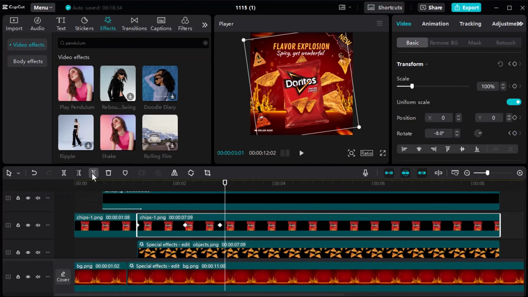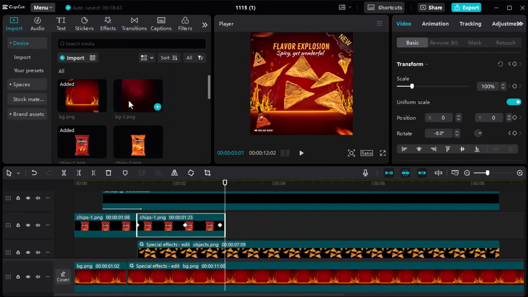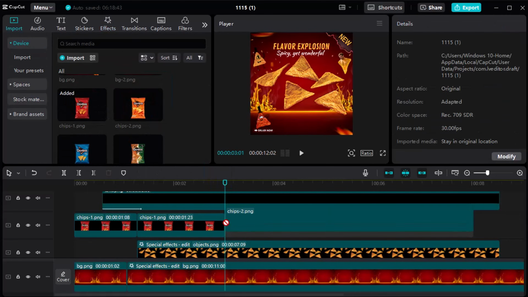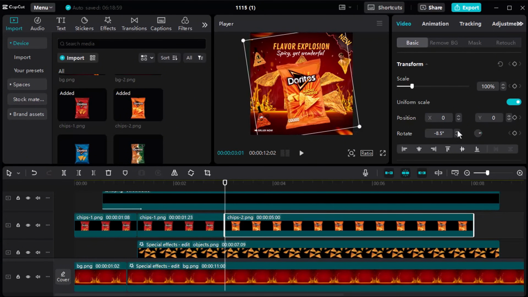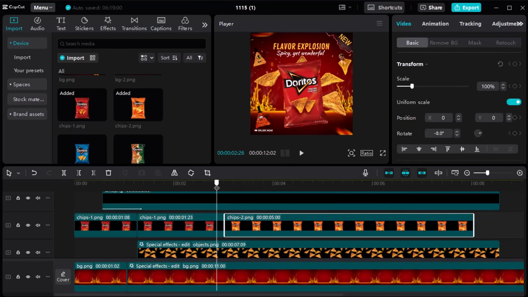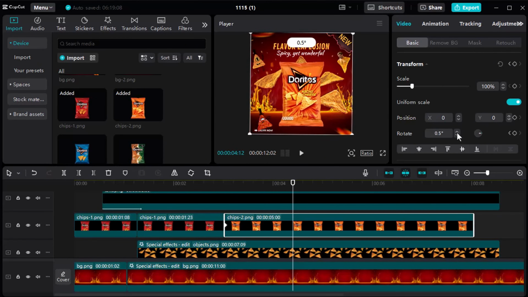Split the layer and add another chips layer here. Our previous chips layer rotation value was -8, so this layer also will start with a -8 rotation value going to +8. Add a rotation keyframe, then move further and change the rotation value to +8. Same process for the other layers, so I am speeding up the video to not let you get bored.